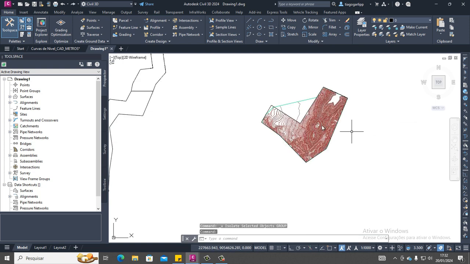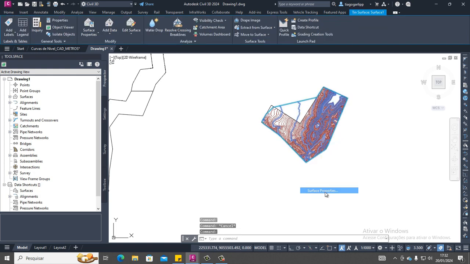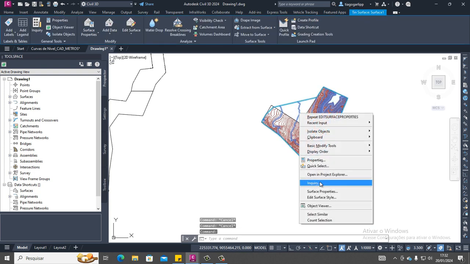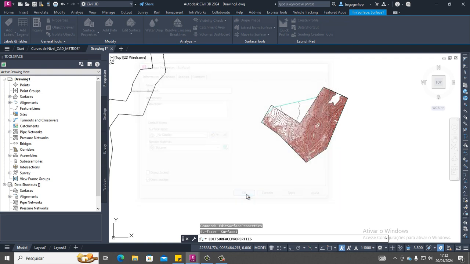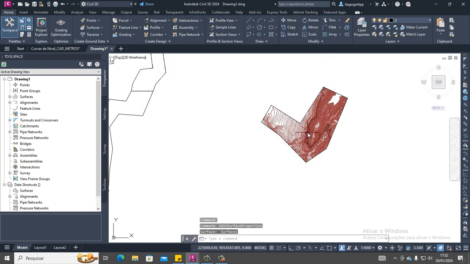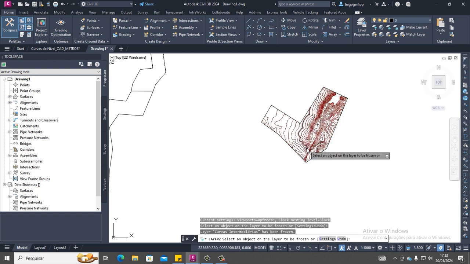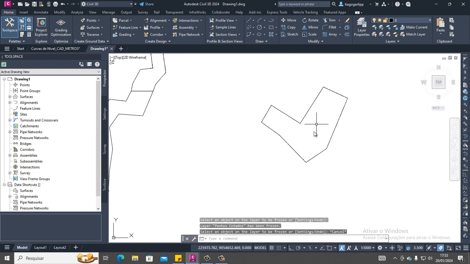I isolate, I will put the surface in an invisible style, invisible style. And hide these layers, freeze them, because in this condition I can use the pedit command.